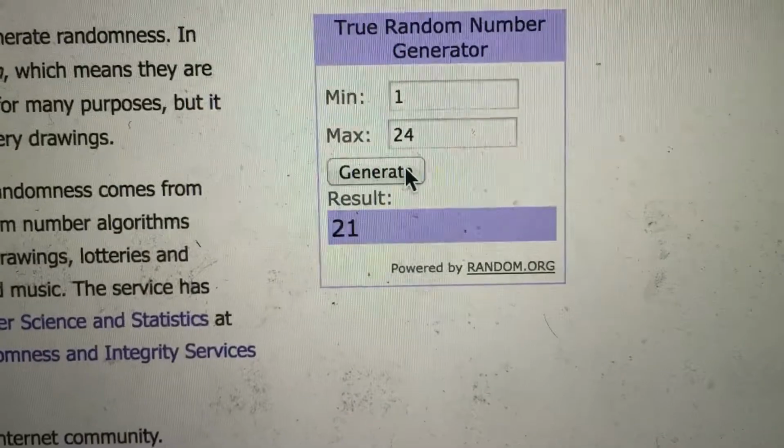And the winning number is 21. 21 is the winner. Time right now, 12:01. It's about to change.